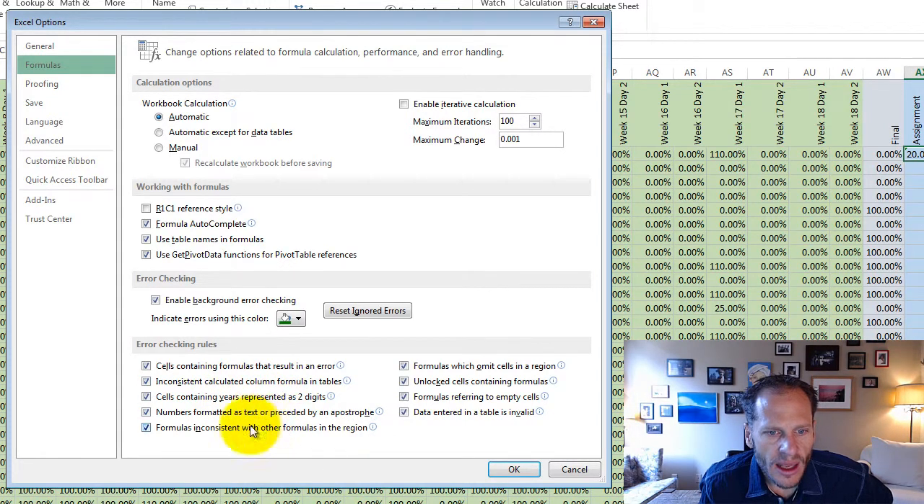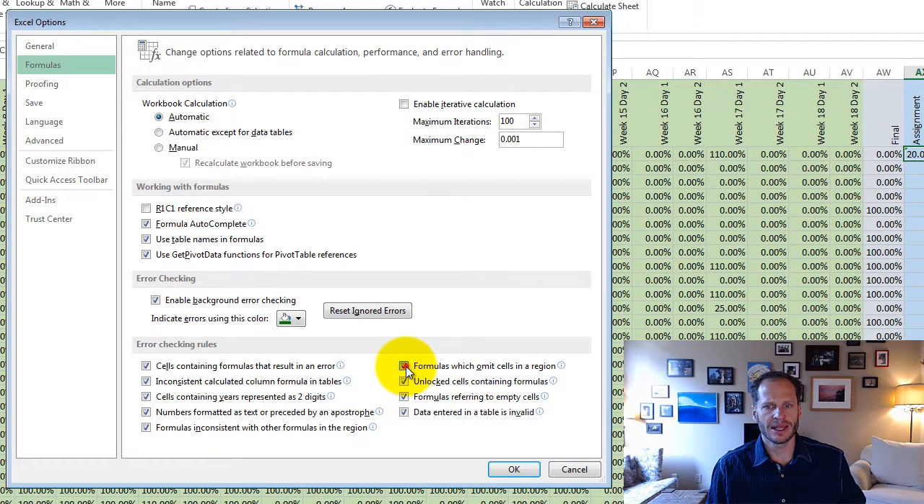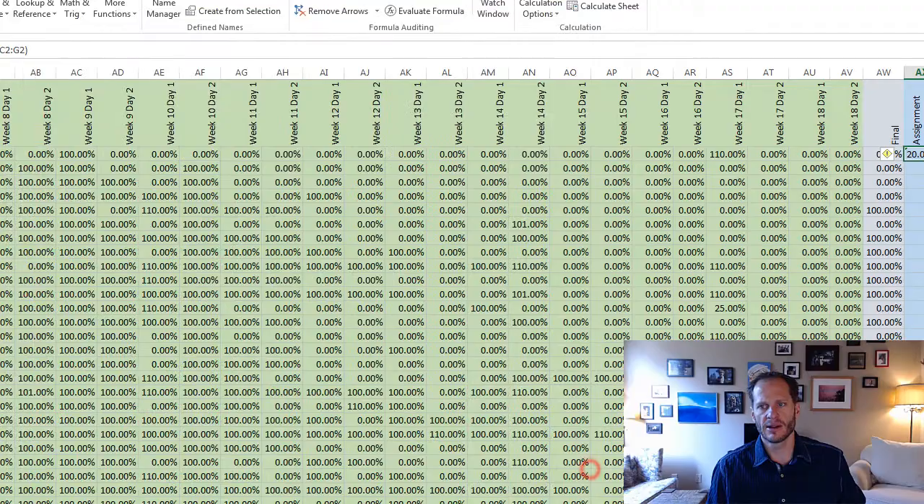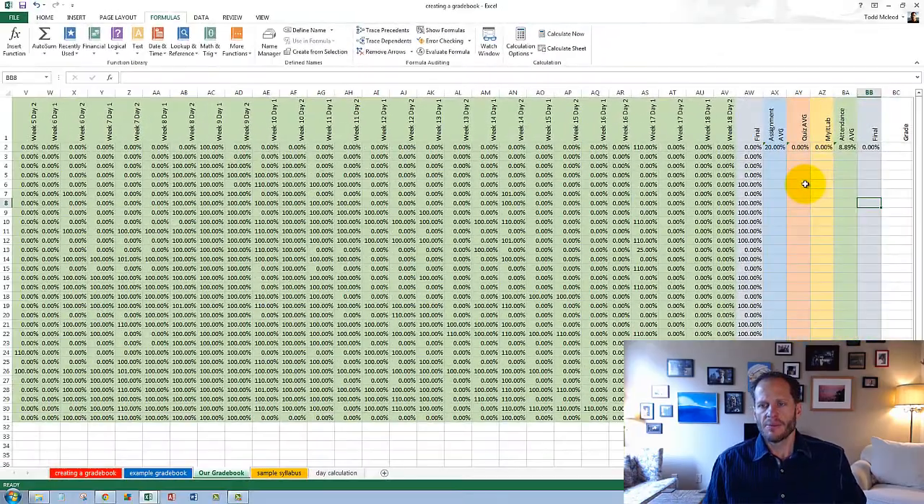let's see. Or here we go, formula which omits cells in a region, right? Don't notify me when that's occurring. I'm going to leave it on though. So all that meant was like we've only grabbed some of the data, like for here we only grabbed what was in assignments. So Excel is just kind of giving us a heads up on that.